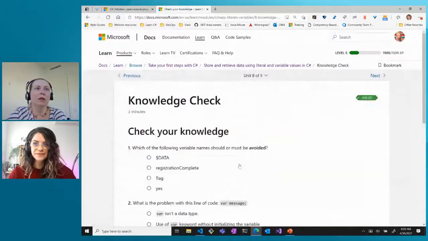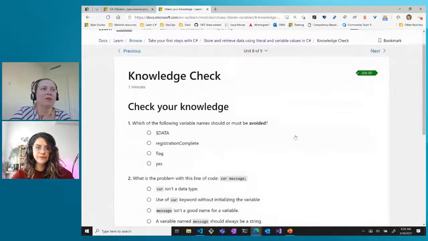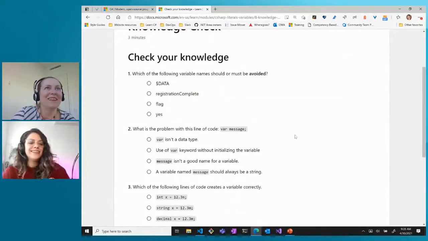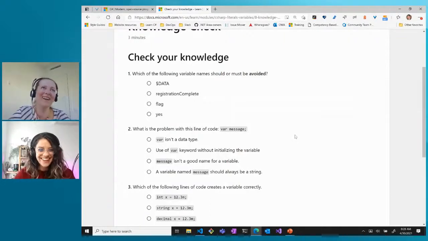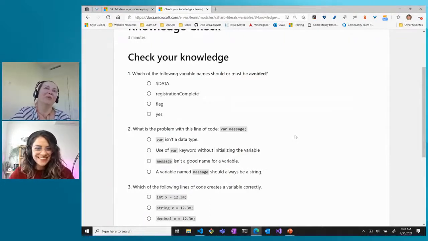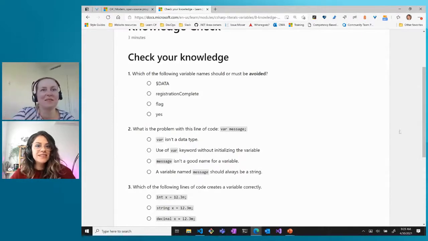All right. So let's do a knowledge check. Jamie, are you ready? Okay. Yes, I'm ready. Which of the following variable names should or must be avoided? Hash, $data, or registrationComplete, flag, or yes? I'm going to say $data. Okay.